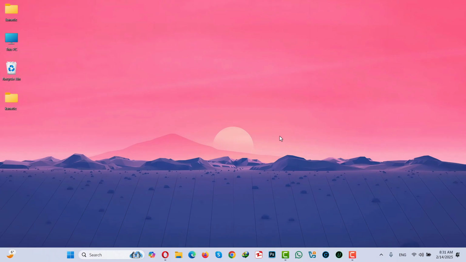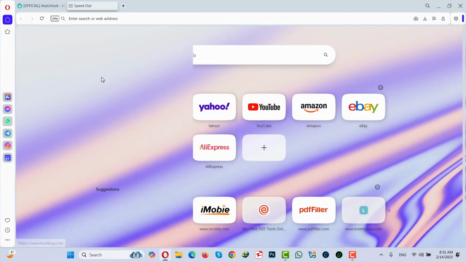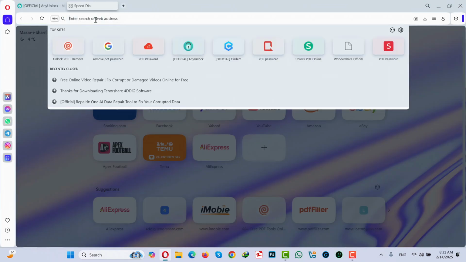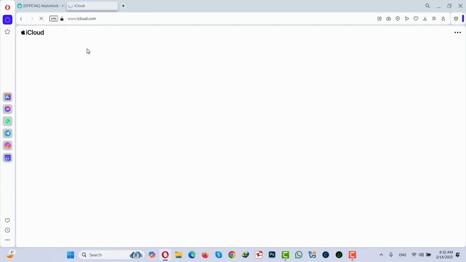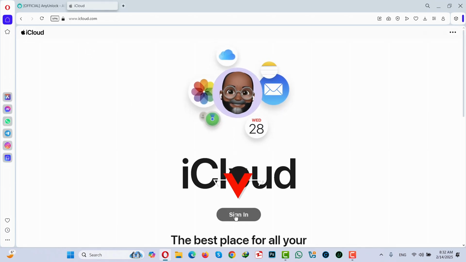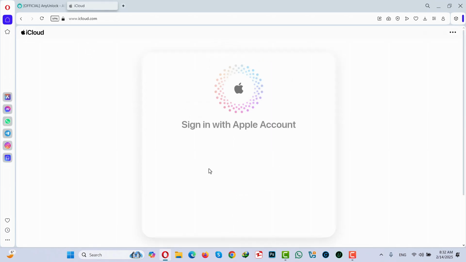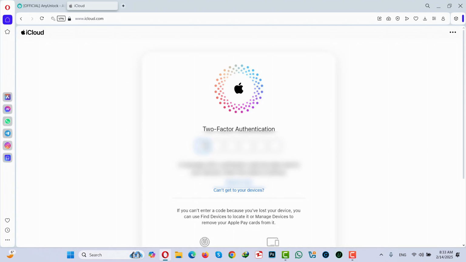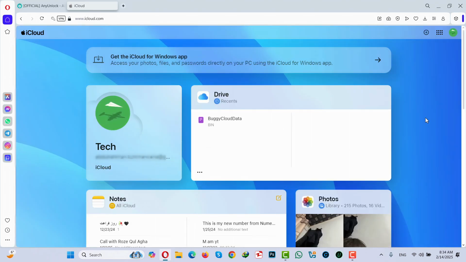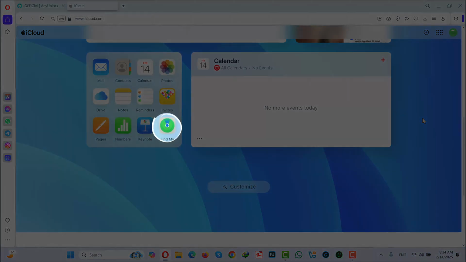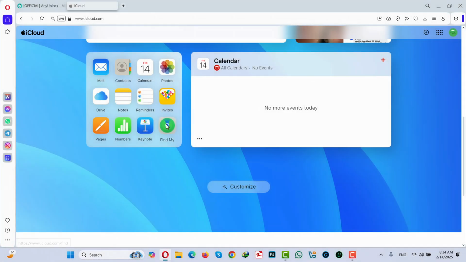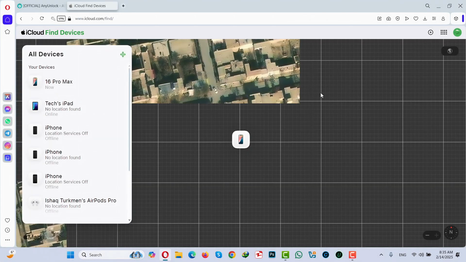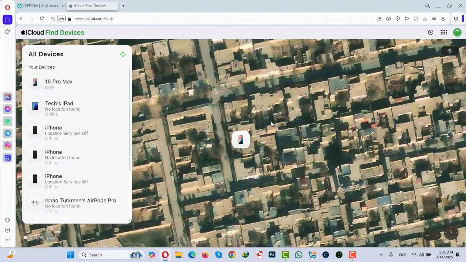Okay, first of all, open up your favorite browser. Then go to iCloud.com. Then click on sign in and sign in with the same Apple ID that is being used on your iPad. After signing into iCloud, scroll down, click on Find My, which will open up this map.